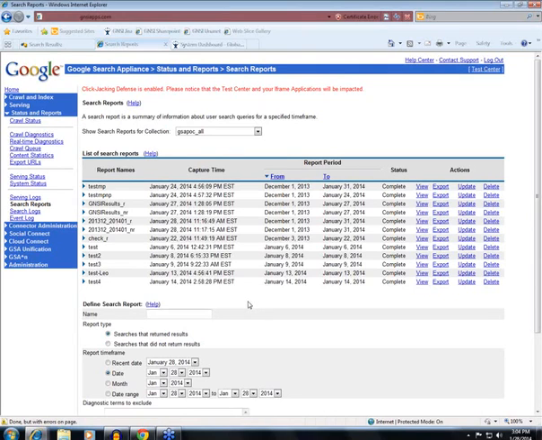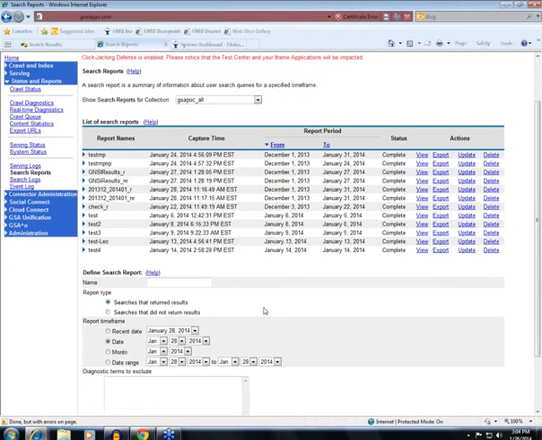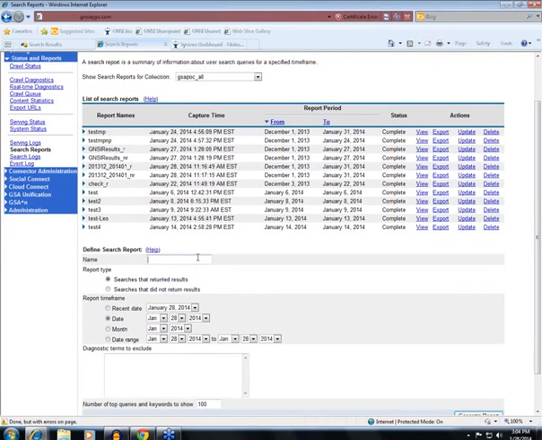Once you determine the collection, you can come down to the name section and give the report a name. This cannot have spaces, and you can use underscores or dashes in order to generate your reports. So in this instance, we're going to create reports for December and January to see the searches that were used. And this GSA is our test GSA, so we don't have a tremendous amount of traffic as you would on a normal appliance. So I'm just going to give it a name of December and January.